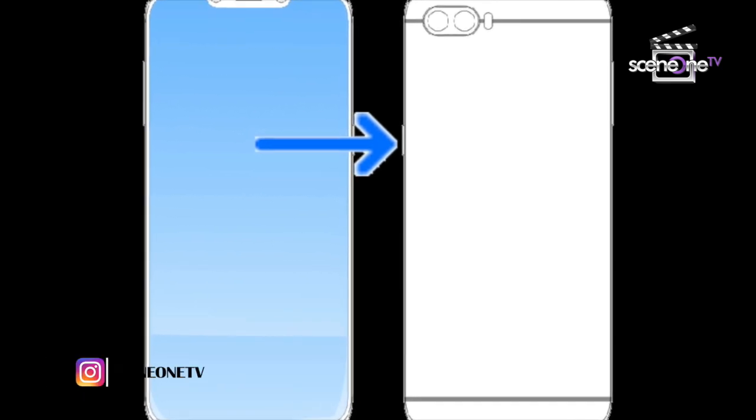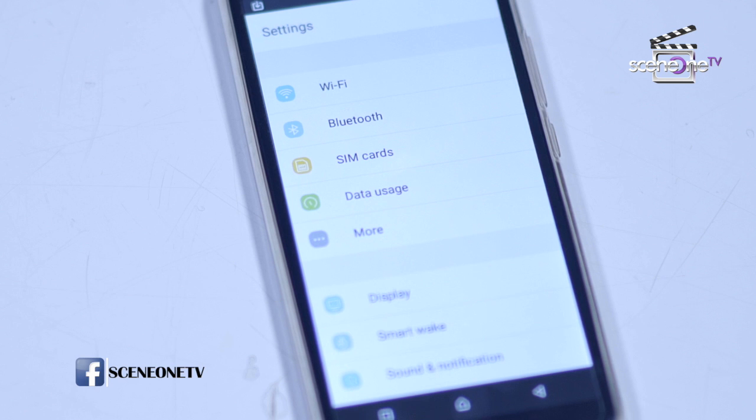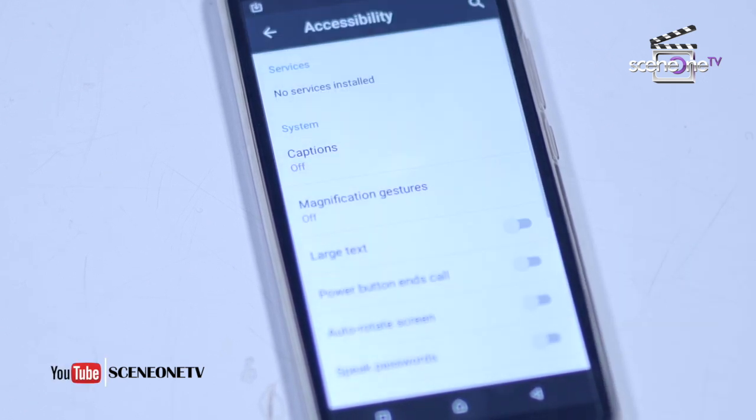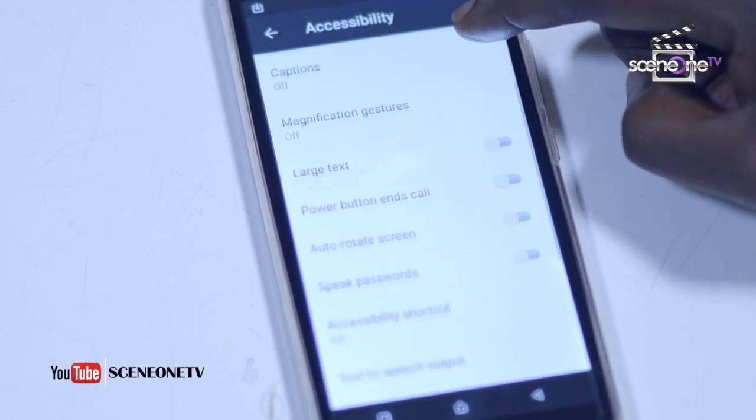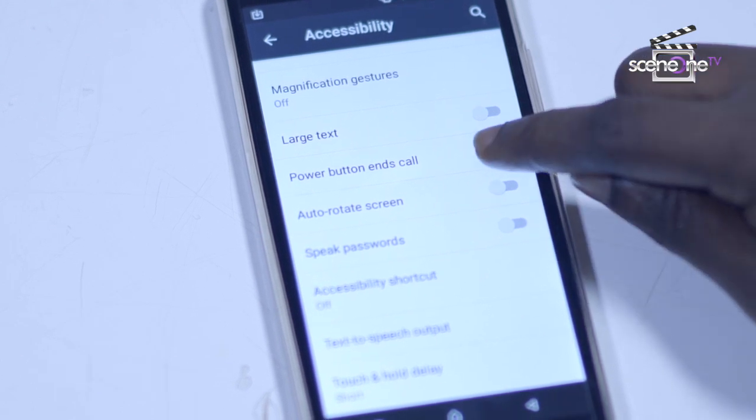accessibility features in settings. So to do this, go to Settings, under System, and then Accessibility. There's an option called Power Button Ends Call. Enable it and that's it.